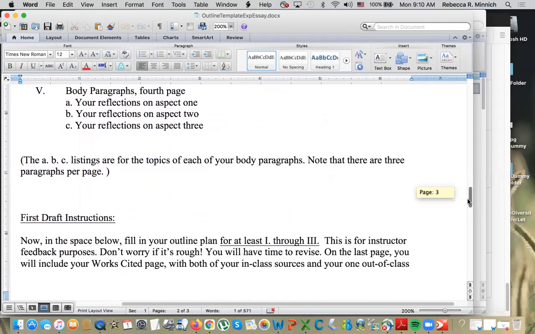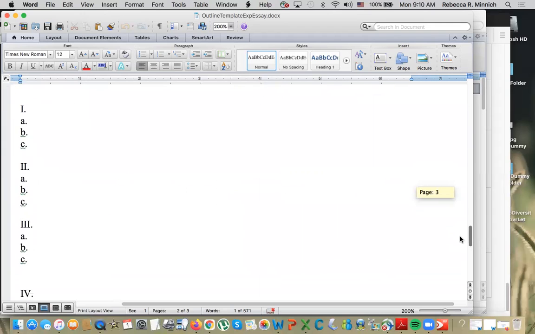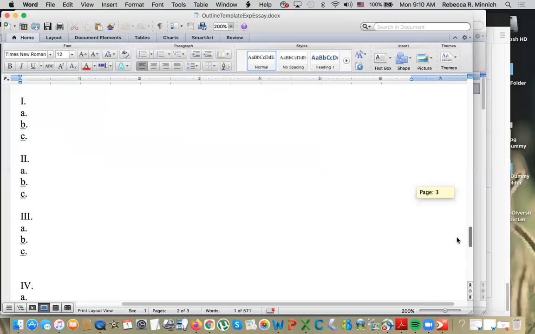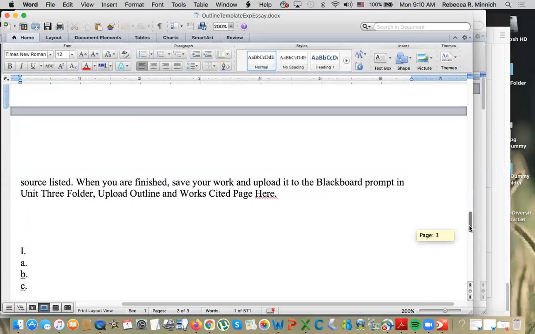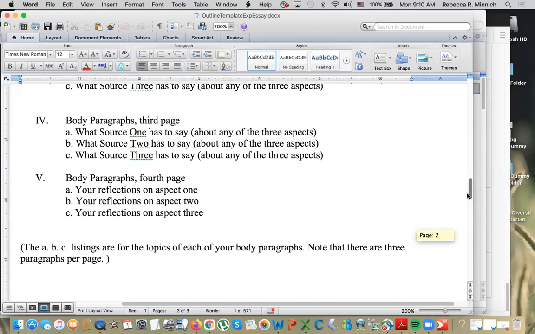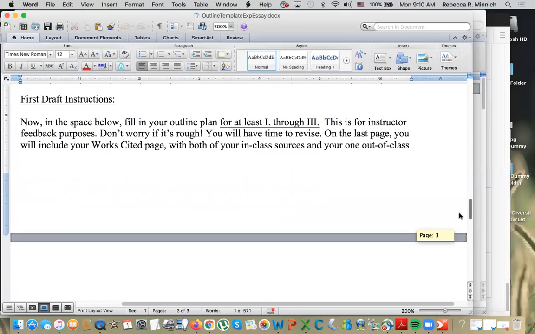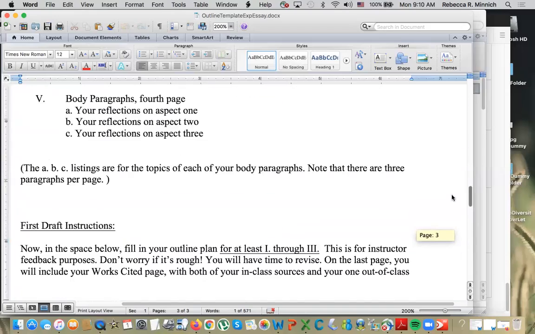So read the instructions carefully, right? You're going to just type directly into the sheet, right? Follow the instructions carefully, and you're going to fill these out, right? And if you are not quite sure yet what you're going to say in each of these parts, then you are going to just put "to be determined," okay? So TBD means to be determined, right?